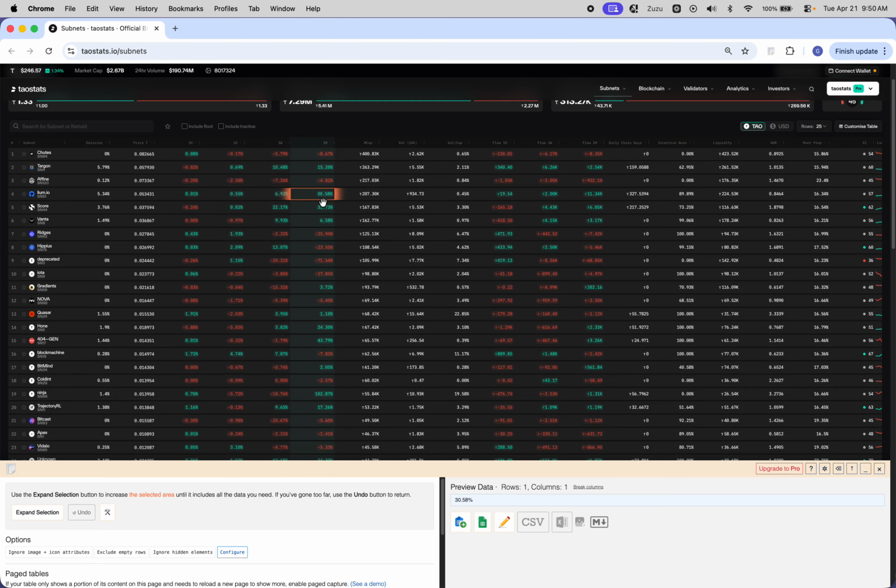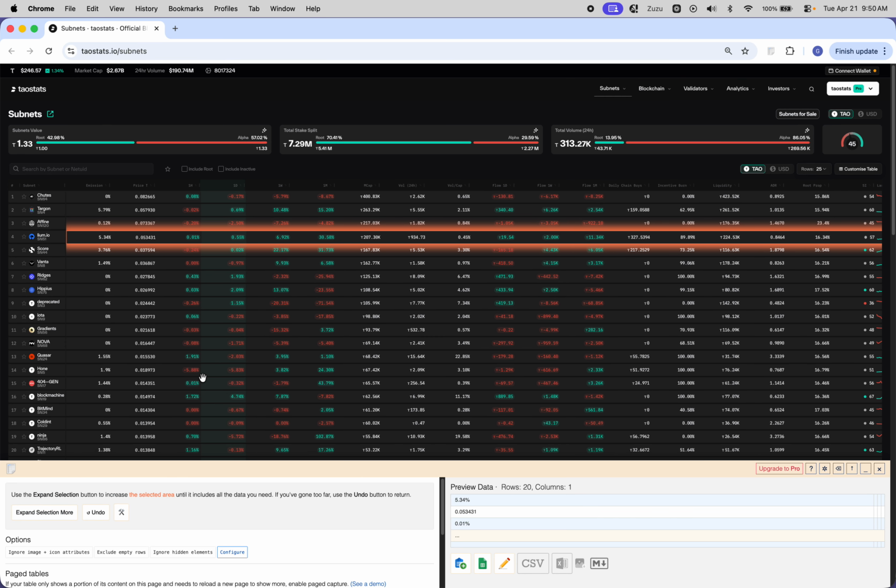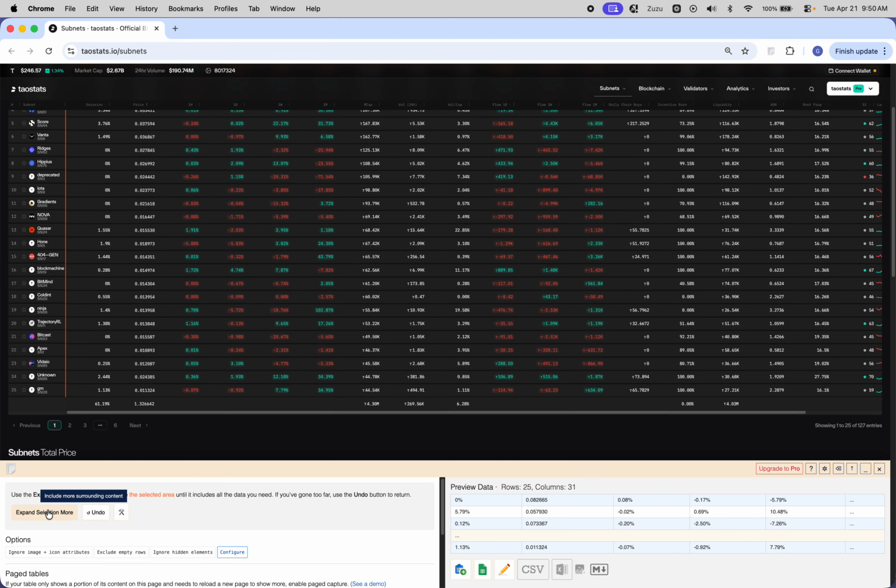Here you can see there's like this orange glow around a single cell. I'm going to click expand selection because the whole table isn't wrapped. And so now we have kind of a row, except for this kind of pinned column, which I'll get to in a little bit. I think there's a chance we won't be able to get it in one go. So I'll click expand selection again.